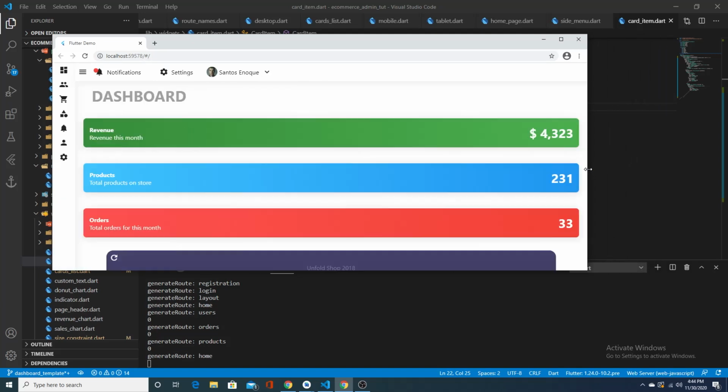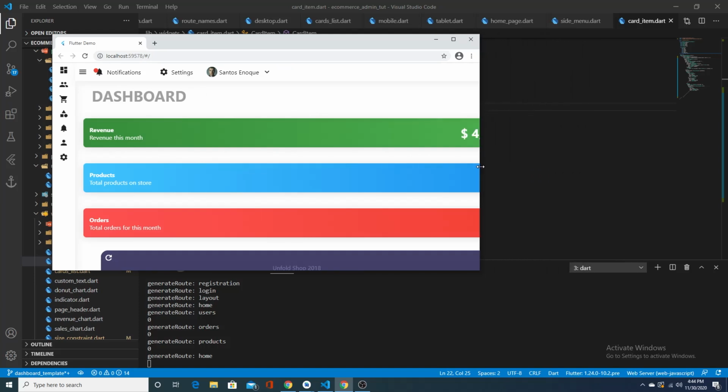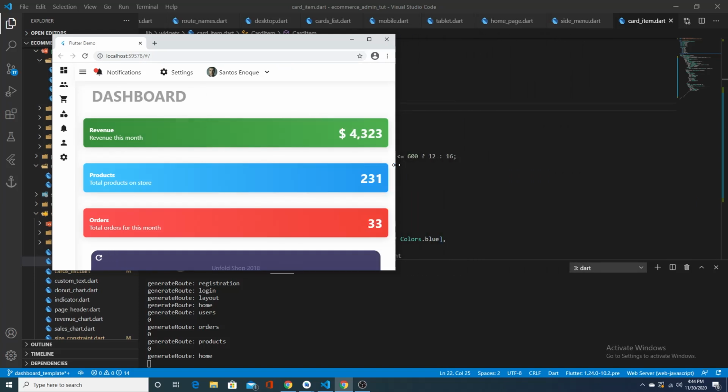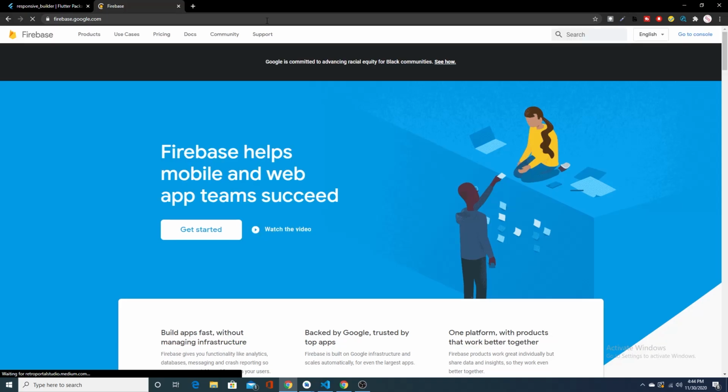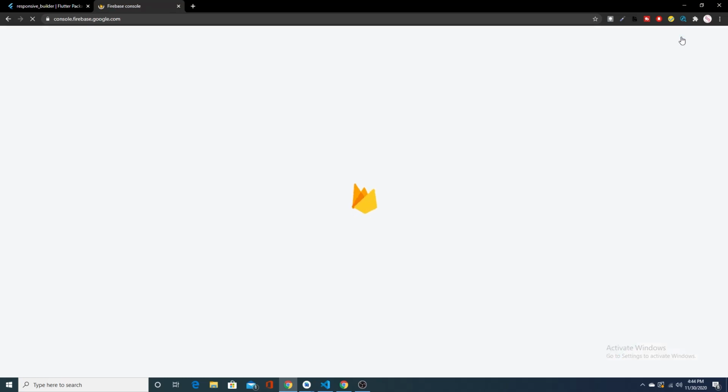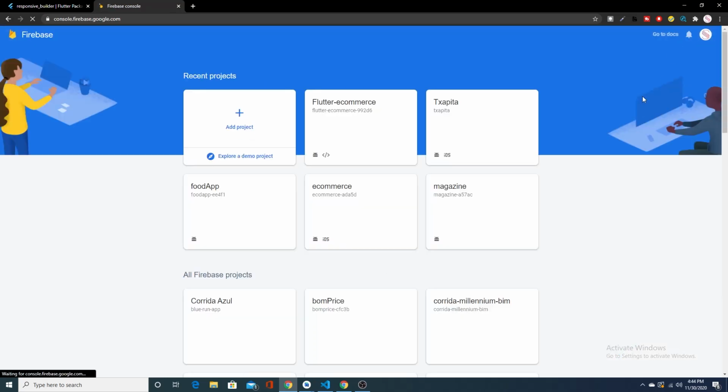Right, and here we'll just test different sizes and it's going to be responsive. The app's not going to break. Now what we have to do is connect our web app to Firebase, which is not that hard.